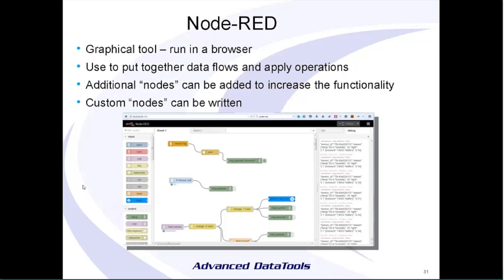It's running as a Node.js application on a server. What you do is you create data flows and apply operations, apply functions to them. So you take your data, you stream it through, and you make changes or stream the data to wherever you need to. So it can come in from point A, go out to point B, C, and D. A little bit of what it looks like here.